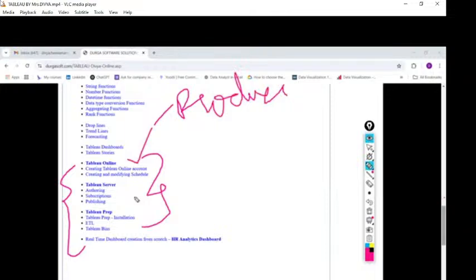First, let's try to understand the Tableau products. We basically have 6 products in Tableau: Tableau Reader, Tableau Public, Tableau Server, Tableau Online, Tableau Prep. First, Tableau Desktop.